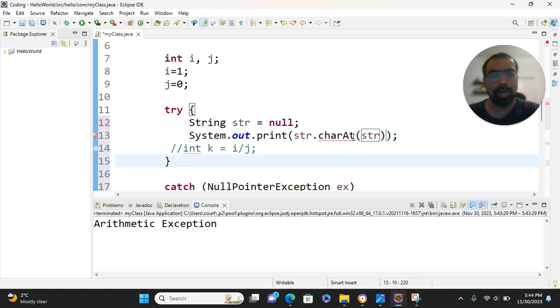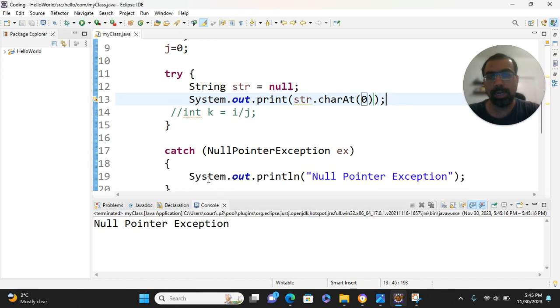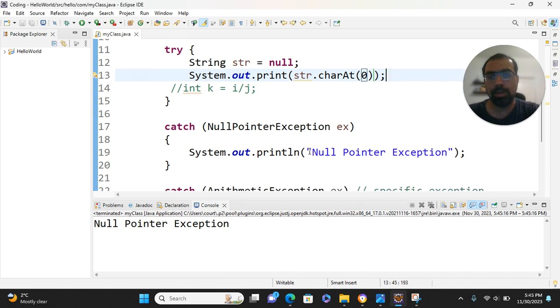So in this case, if you try to execute, this should return you a null pointer exception. So I'm just trying to say, give me the first character index value, and since that value doesn't exist, it should fail. So here, as you can see, it went into the null pointer exception block. That was the first one. So it starts with the first one, the condition met, and it returns.